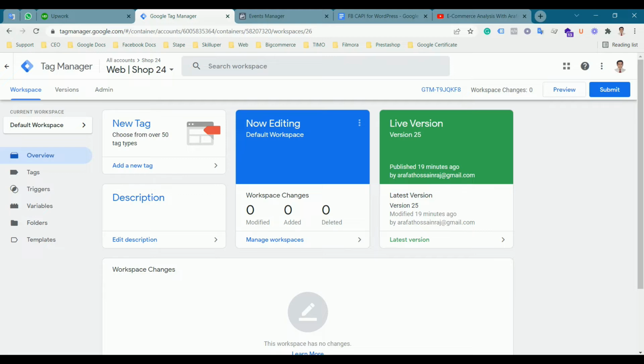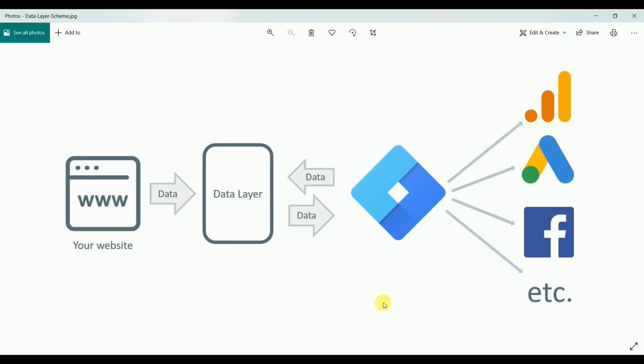In this video I will show you how to create data layer. Data layer means which information we provide to Facebook. If we see this photo, then we will easily understand what is data layer.